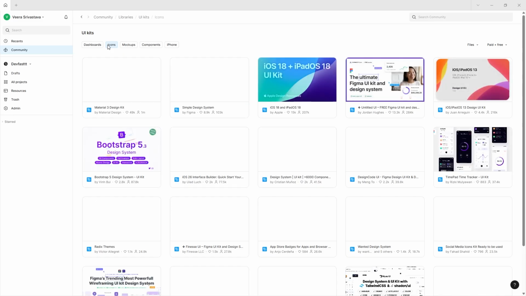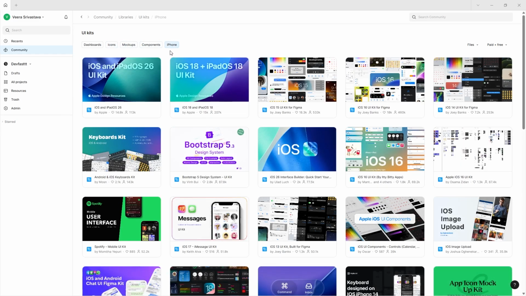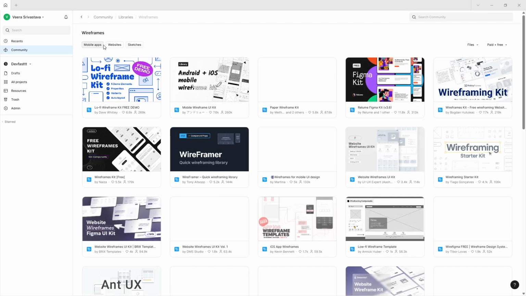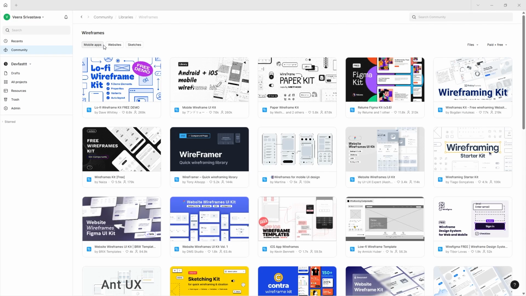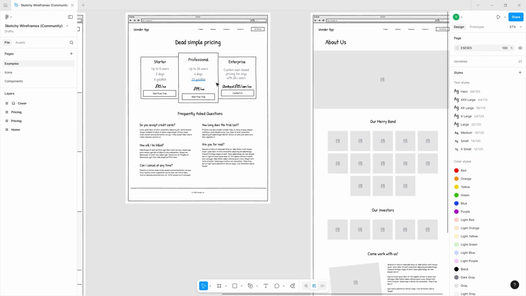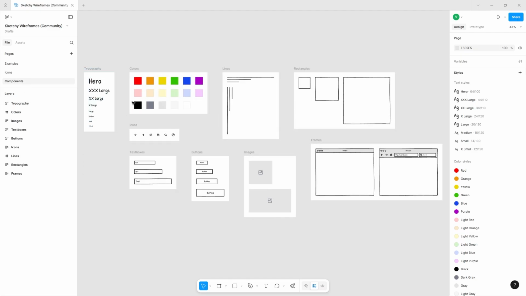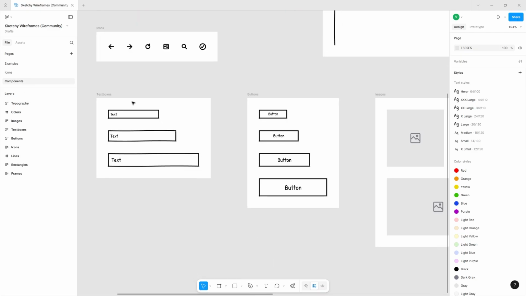You can also get access to icons and mockups and components and iPhone based UI kits. There's also a bunch of wireframes you can access. This is one of my favorite places ever because these let you wireframe inside of Figma without getting a drawing pad out and just scribbling away. These are some basic examples of pricing and about us and basic little sites. These are the icons they've used repetitively, and you also have components. So these are the basic components that you would need for wireframing.